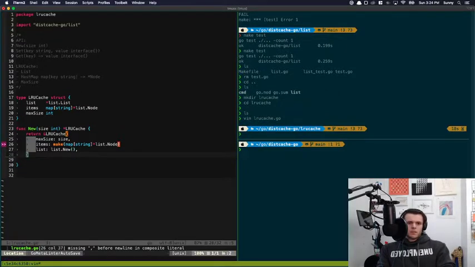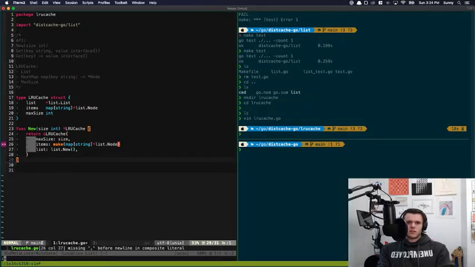Oh, what's happening? Modify level off. What is that?